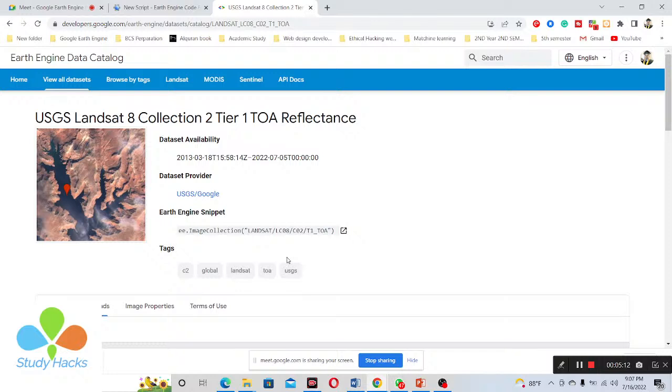So I simply click here. Here you can get the Landsat 8 top of atmospheric reflectance dataset. You can also see the dataset availability date. We can access the dataset between this time period, from 2013-03-18 to 2020. Between this time period I can access these Landsat 8 top of atmospheric reflectance satellite images and work with them. You can see the dataset provider is USGS and Google, and this is the unique ID of this dataset for Landsat 8 top of atmospheric reflectance.